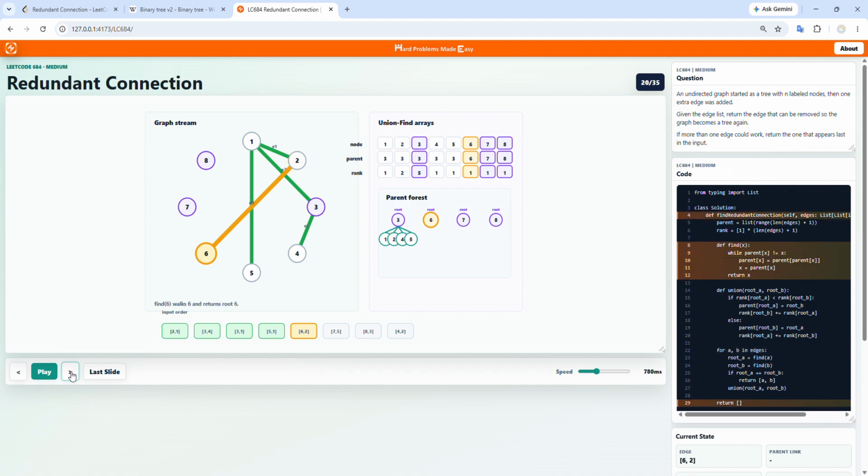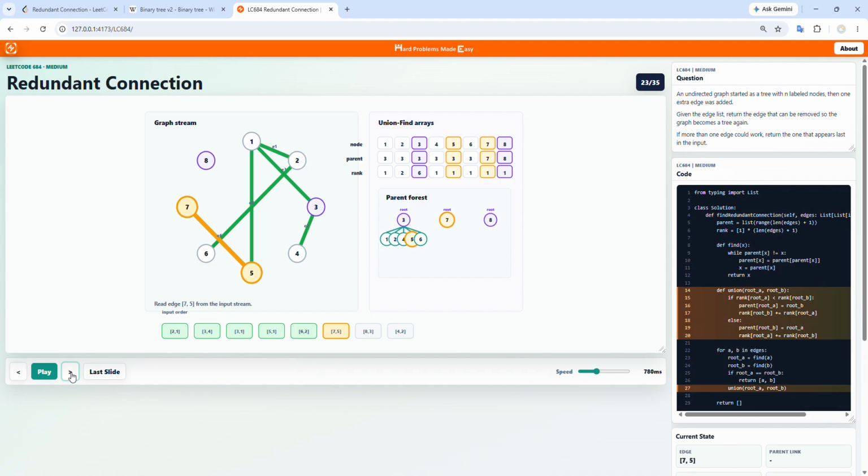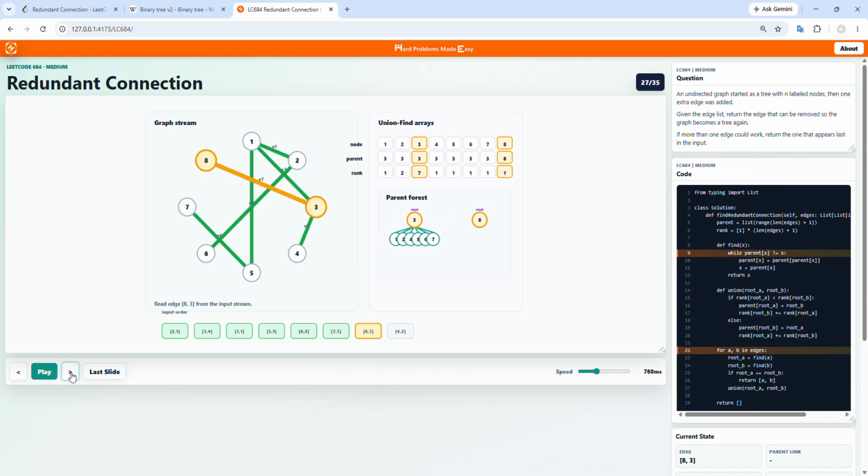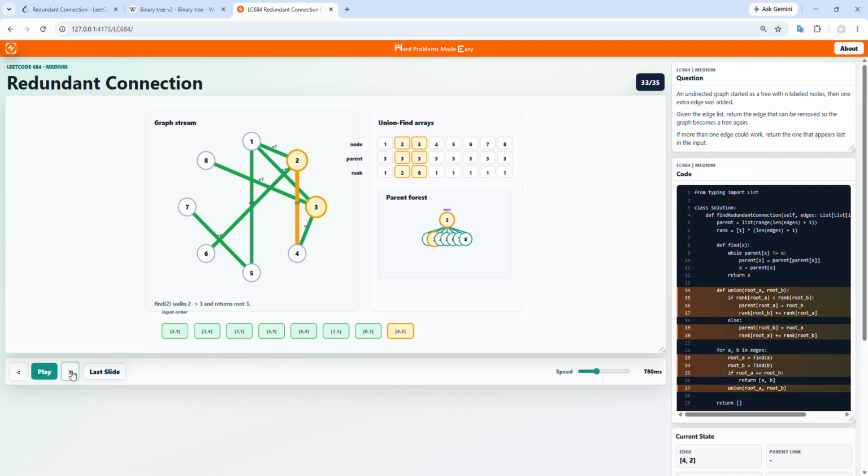Next we do 6 and 2, and we merge it into the same group. Then 7 and 5, we merge it into the same group. 3 and 8, again they are two separate groups, so we do a find and we do a union. Now the next edge, 4 and 2, if you look at these yellow circles, they both are in the same group, which means we have identified the last edge in the cycle. And that is the answer we will return.